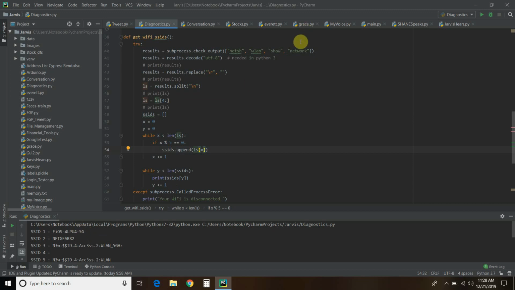All right, pretty quick video. I just wanted to show it. Just wanted to say again, this is not my code. This is code you can get from hundreds of tutorials. I did put it in a try and except. And then I just print your Wi-Fi is disconnected. This subprocess module is part of the standard library, so you just have to put import subprocess. You don't have to pip install.